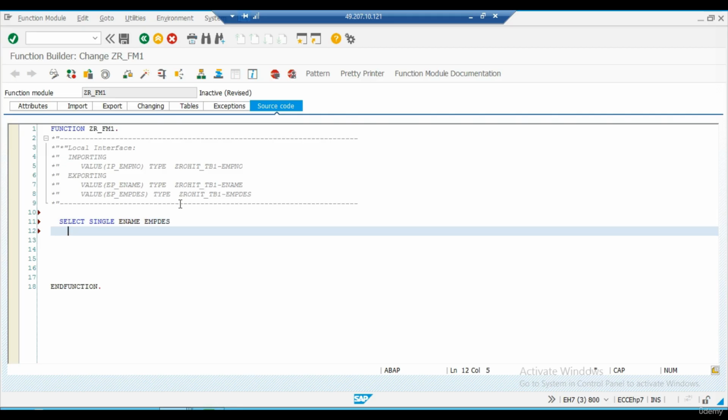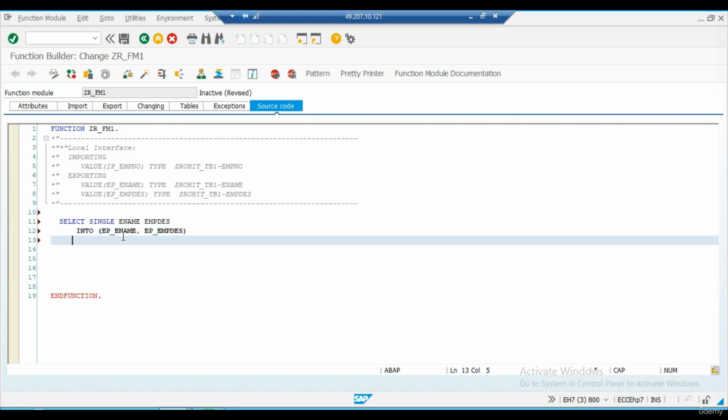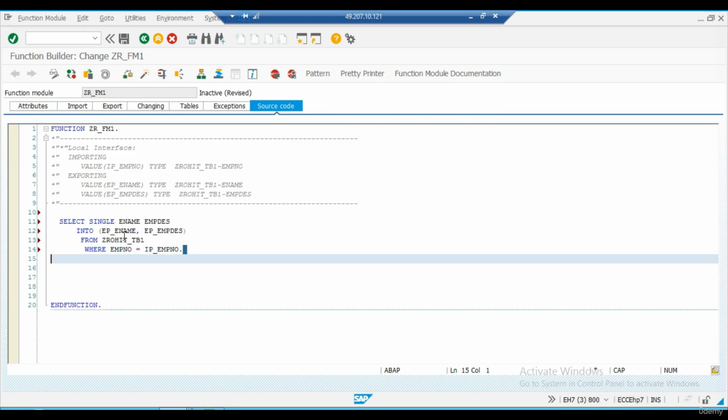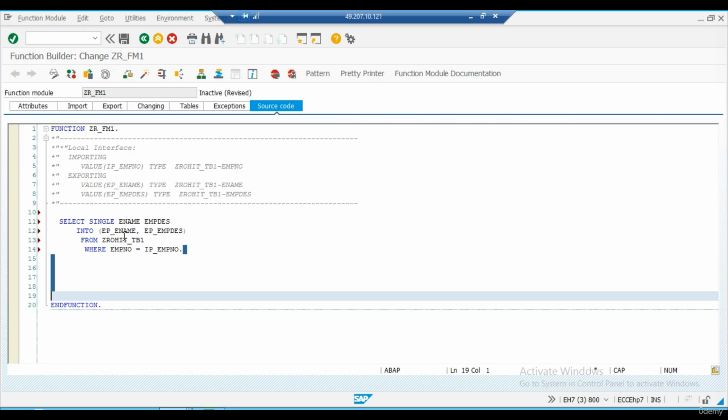Select single so and so into the exporting parameters where it will return the value. First is ep_e name. Next is ep_emp designation, right? And from which table it has to retrieve the data? From this g rohit_tb1 table, right? And what is the condition? Where employee number is equal to the input parameter, ip_emp number. Okay, so this is the logic which we have to write here.